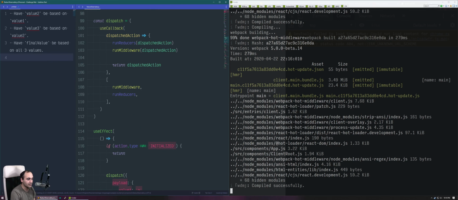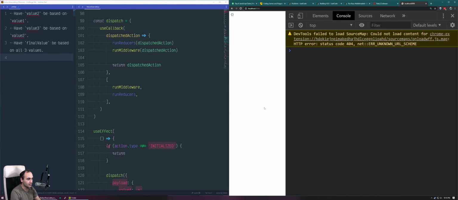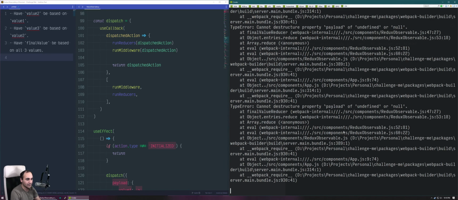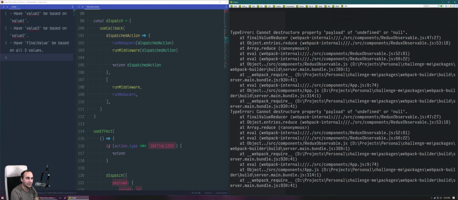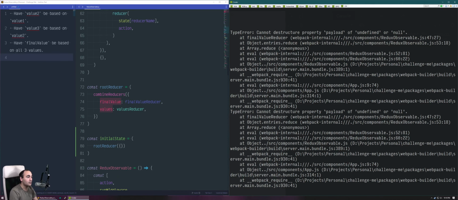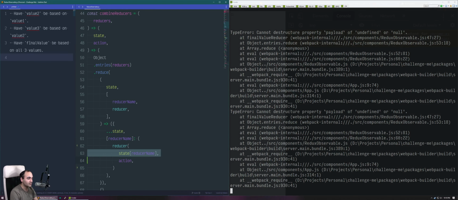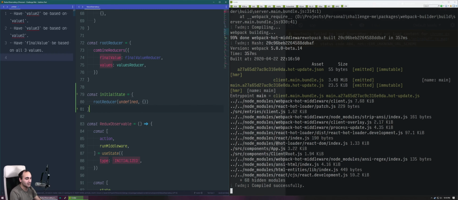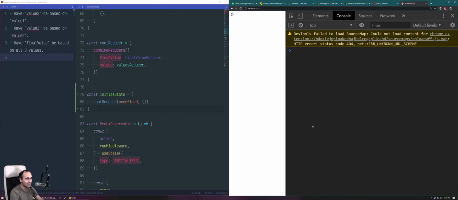Okay. Does our code work? That still backend errors. Okay. Cannot destructure payload. Wait, hang on. Destructure payload of undefined or null. Oh, because it's undefined. This is always undefined coming in here. The action is not undefined, but the state. No, I did this wrong. When you call root reducer, you've got to give it the state, which is undefined. State is undefined, but the action is that. Okay, I've done this before. I don't know why I can't remember.